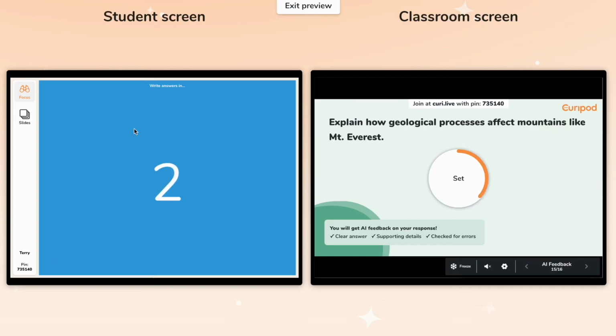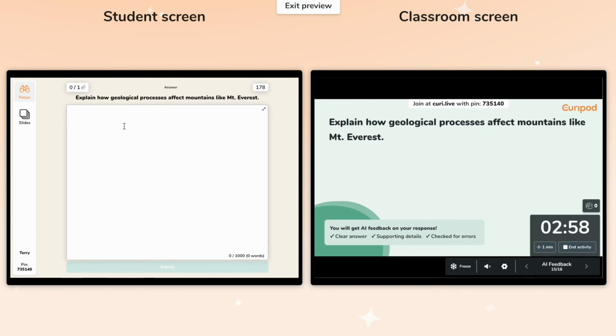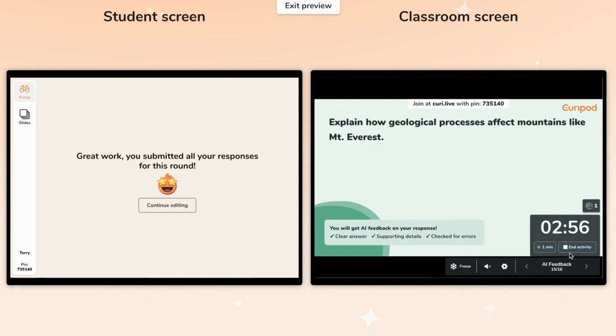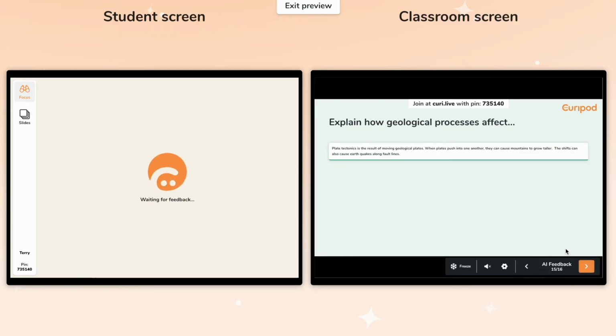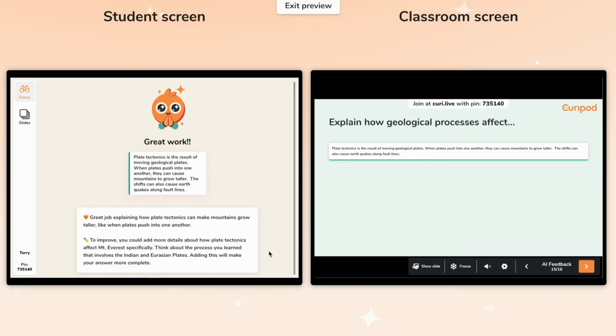AI feedback. Students answer a question and our AI provides immediate actionable feedback on their written responses. John Hattie's research shows timely, specific, goal-oriented feedback accelerates learning and boosts engagement.